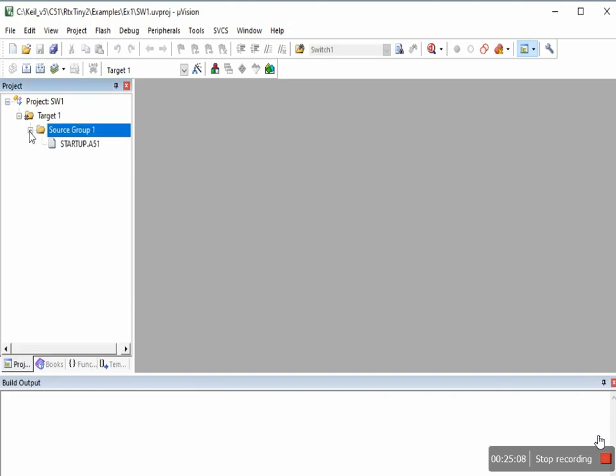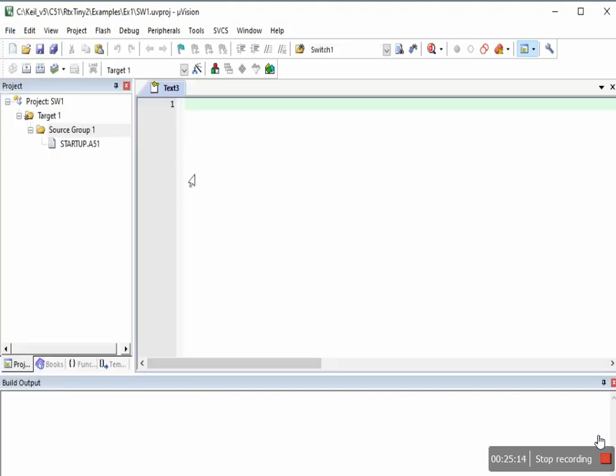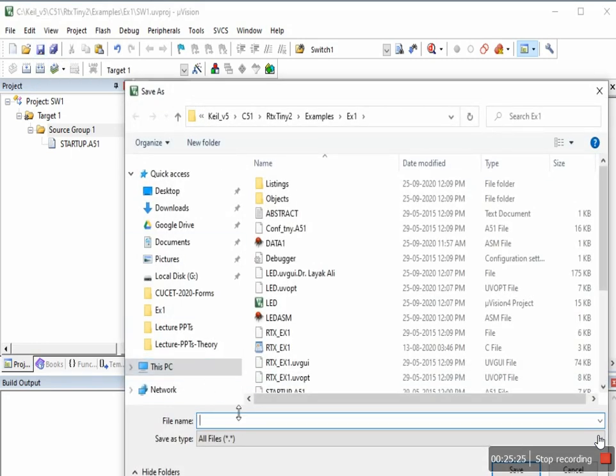Then you have to go for source code. Now you have to write a source code. To write a source code, go to file, say new. Here you can write assembly code or C code and start writing. There you can copy the existing code. Yes, it is copied, the same program here. Then say save. After saving, give the name of the file with the .asm extension.